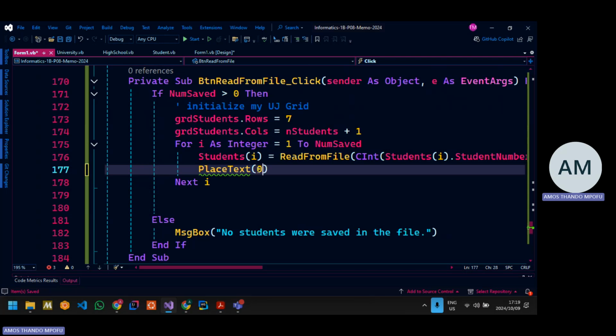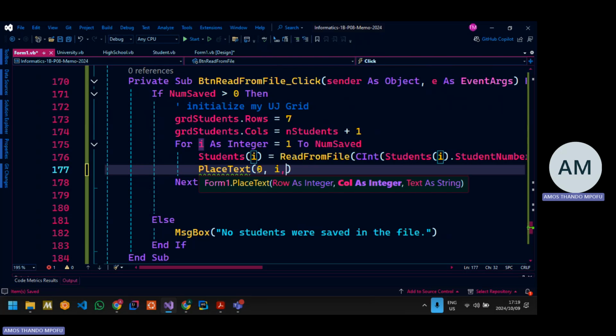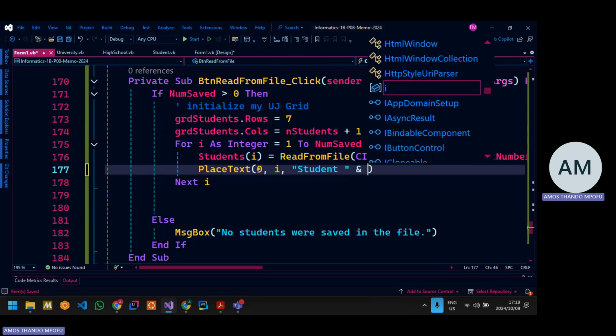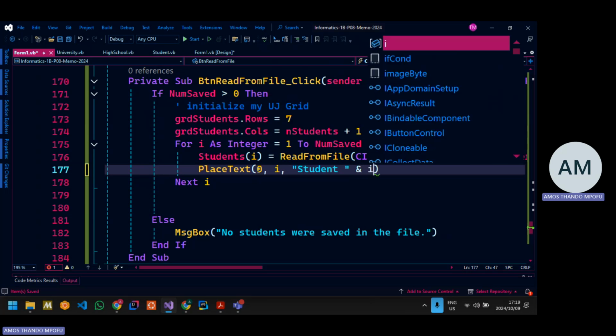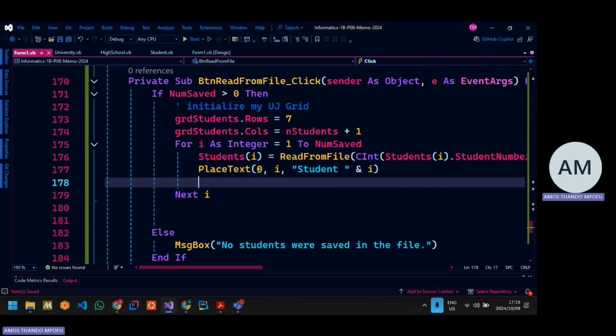By default, it's going to be row 0. The only thing that's changing is column I. And then the text will be "Student" followed by a space, ampersand, followed by the student number. What position? Student position, not number. And then once I've done that, now I can display the information.